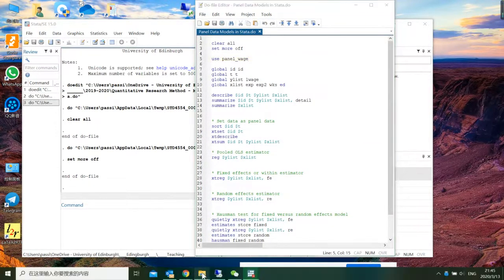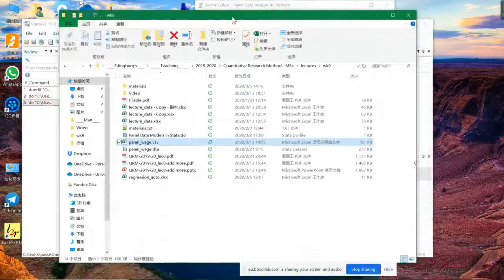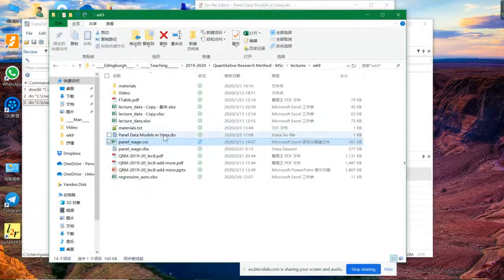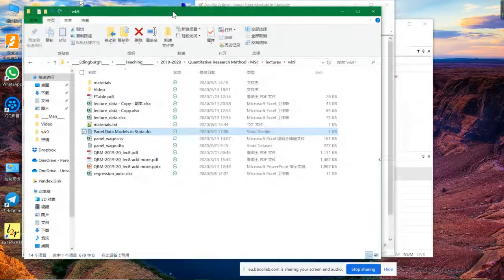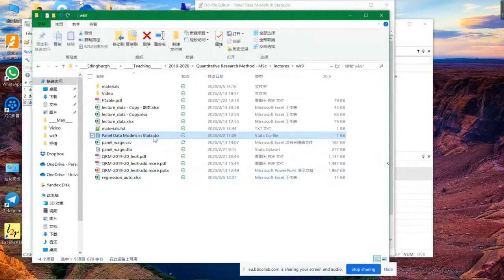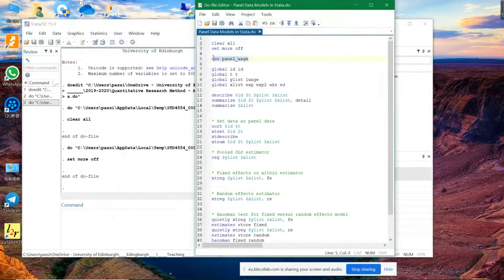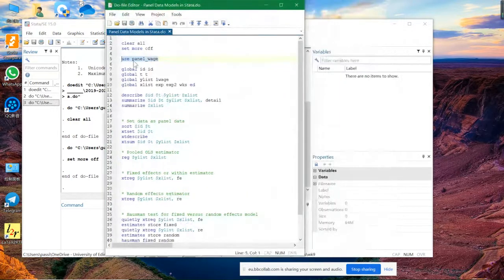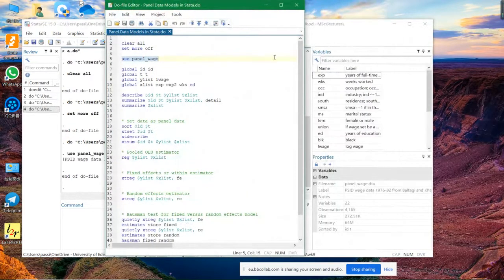Because I put the data in the same directory as the do file, if I double click the do file, by default the working directory will be the same directory as this do file. So if you do it like this, you double click the do file and then use panel wage without extension, and Stata will load the data. Let's select this, click on this, and take a look.